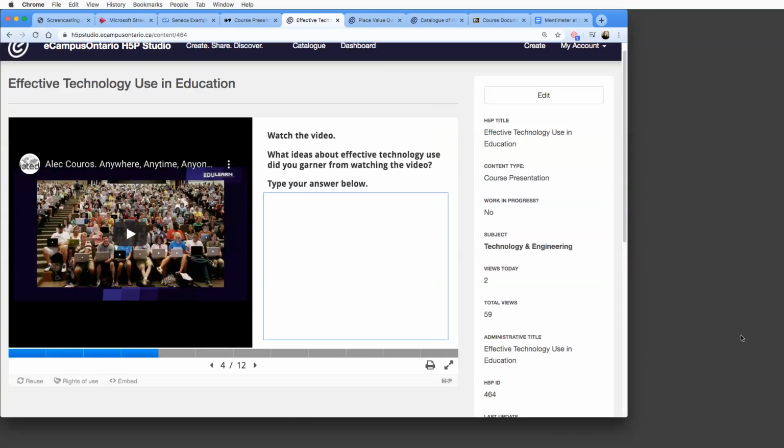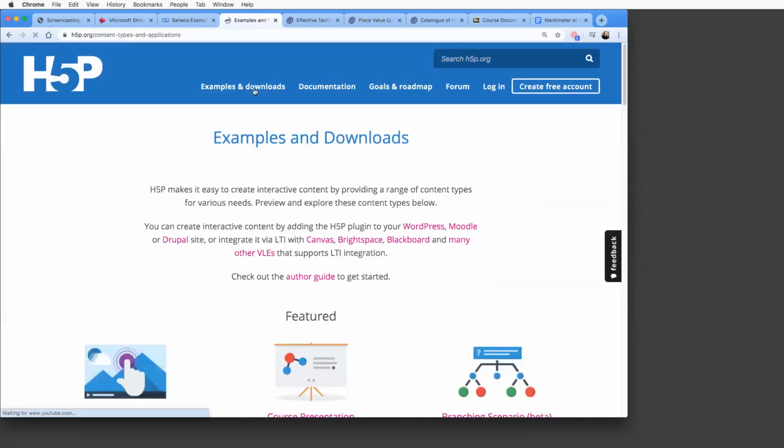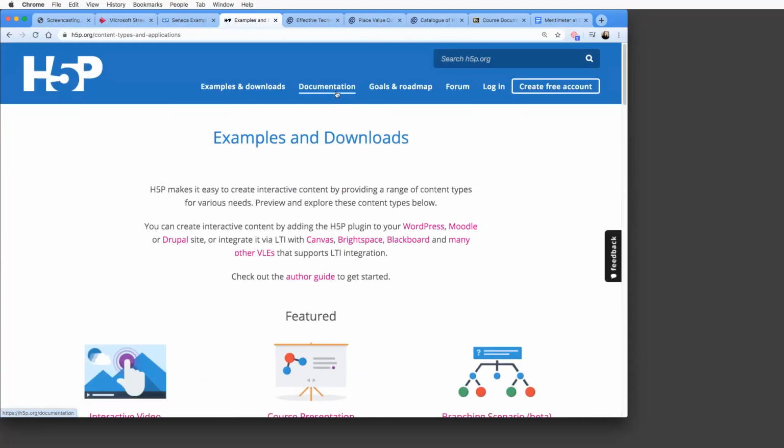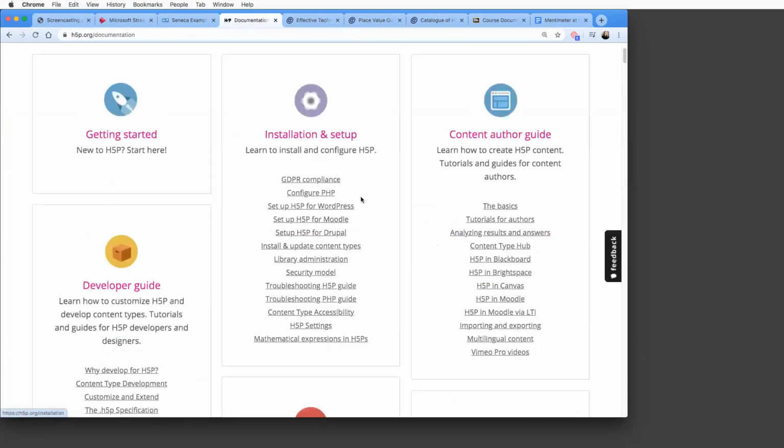And the other question was around what's the difference between H5P.org and eCampus Studio H5P? H5P.org is the main site where you can go and learn about H5P. You can see the examples from H5P. You can also get some great tutorials for every single content type. So they've got a content author guide here. So H5P.org is really the worldwide site for H5P. It's the parent company, it's the home base for it.